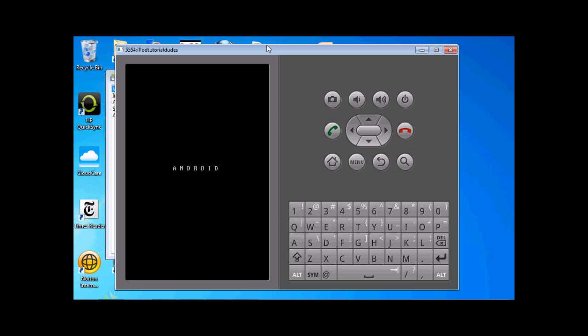So this is how you get the Android emulator. It even has dialing stuff. It doesn't actually work though, because it doesn't have a SIM card or a carrier, but it has all the same stuff that your Android phone would come with. So that's all there is to it.